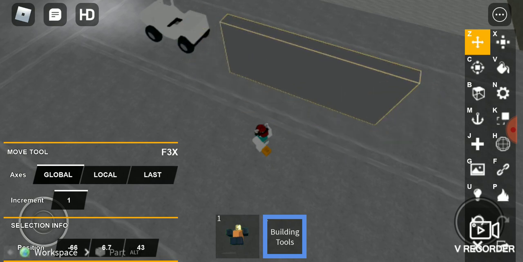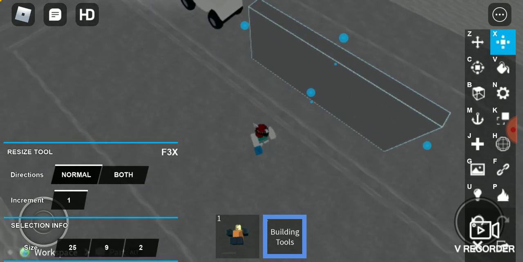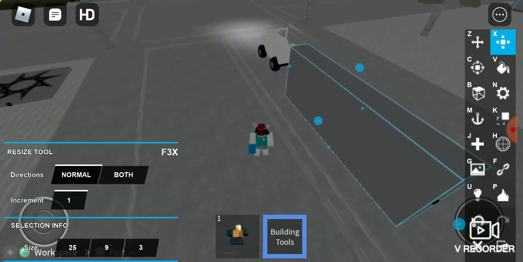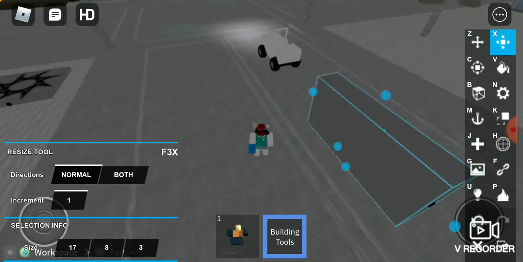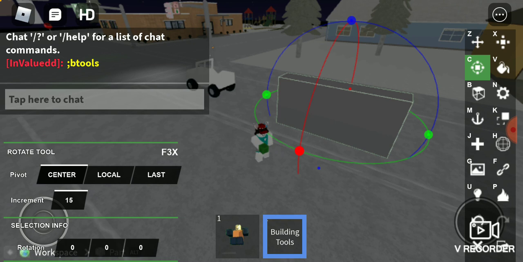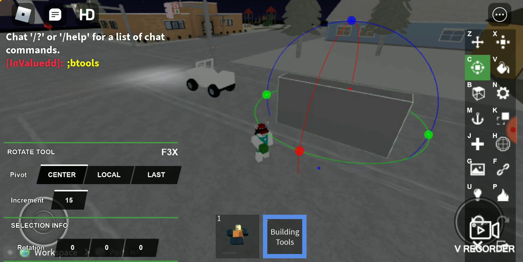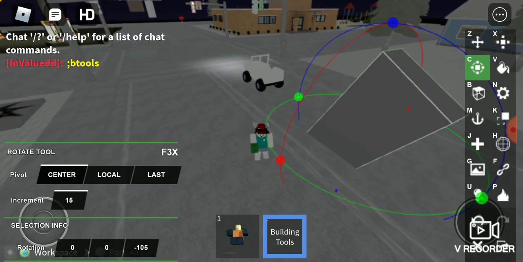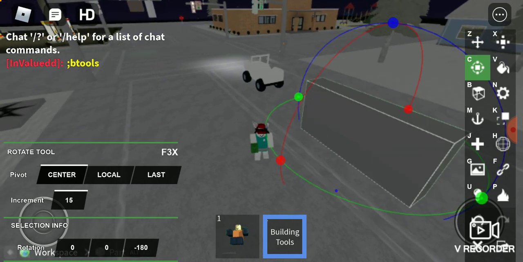Just move this around. It's better. Sizing. Can't move it, but you can resize it this way. It's the X. Press X. The C one, just rotate this. Rotate it like that, just turn the angle like that. Turn around, flip it upside down if you want.